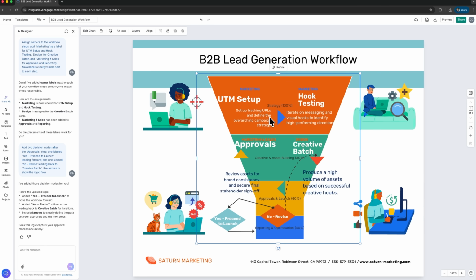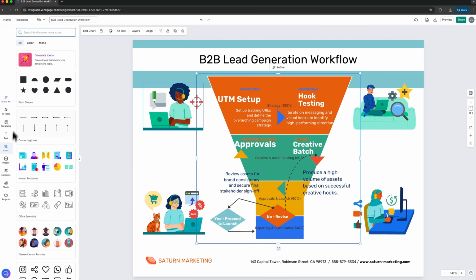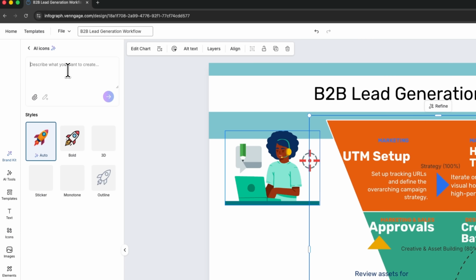In professional design, we rely on the principle of visual hierarchy, which is the order in which the eye naturally processes information. To help someone grasp the essence of each stage in a split second without reading everything, we'll add icons. They act as visual anchors that help the brain process information faster. We'll use the Generate Icons tool, making sure all of them follow the same style to create a cohesive brand feel. I'll enter a prompt to generate icons for each phase of our funnel: planning, development, launch, and reporting.